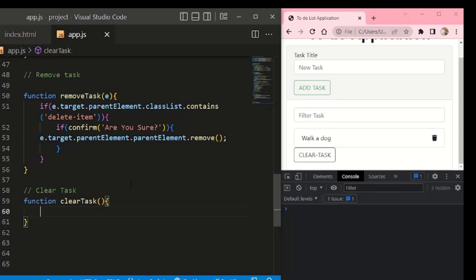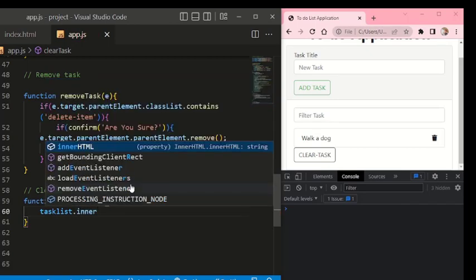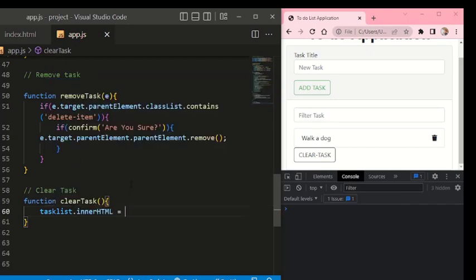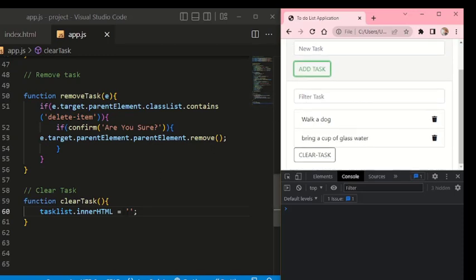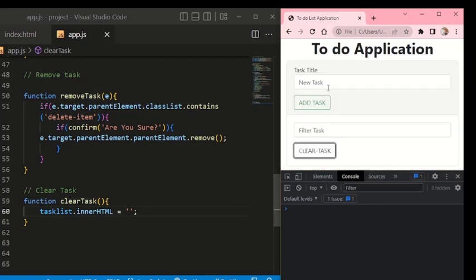So we have that tagsList. Now this tagsList, we all know that this is our UL. So we have .innerHTML. Then we assign an empty string to that. Then we put a semicolon at the end. So this obviously removes the entire list items that we have here, because an empty string is being assigned to the UL. So the moment this clear task is triggered, it removes everything we have there. You see that has actually been removed.